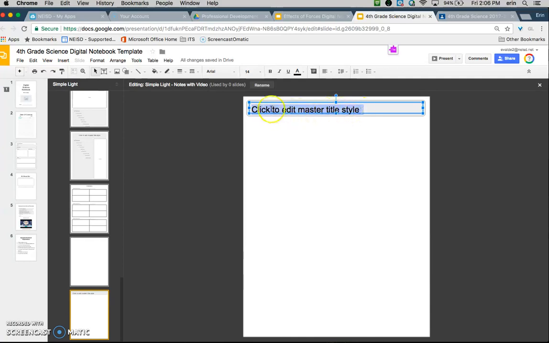As a teacher inside master, I can go through and change fonts, font sizes, and colors. As a student, when I go to add my text, that will be controlled by whatever my teacher has put in place on this title style.